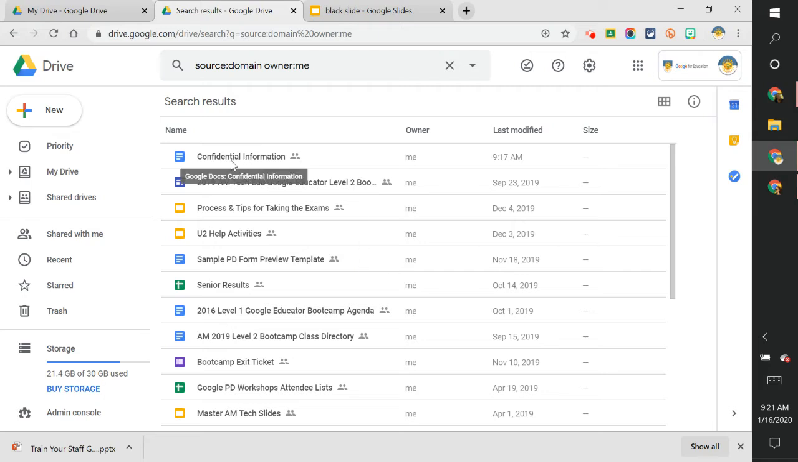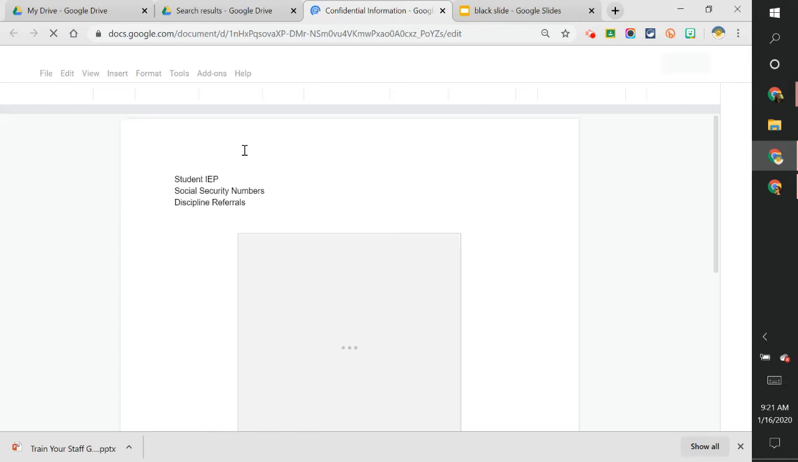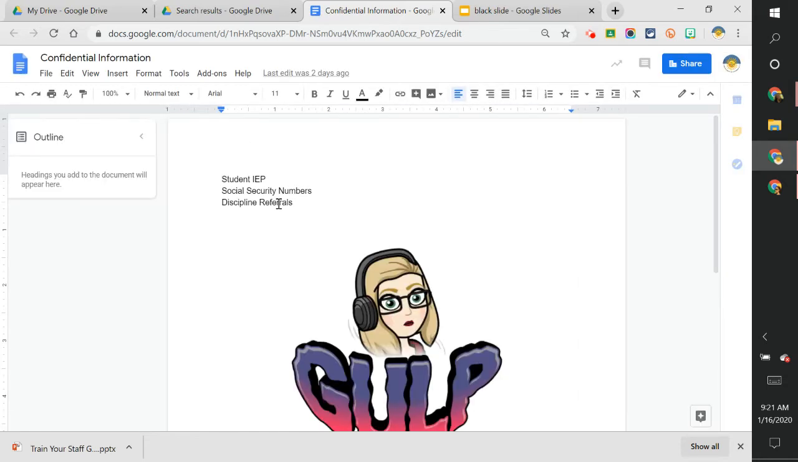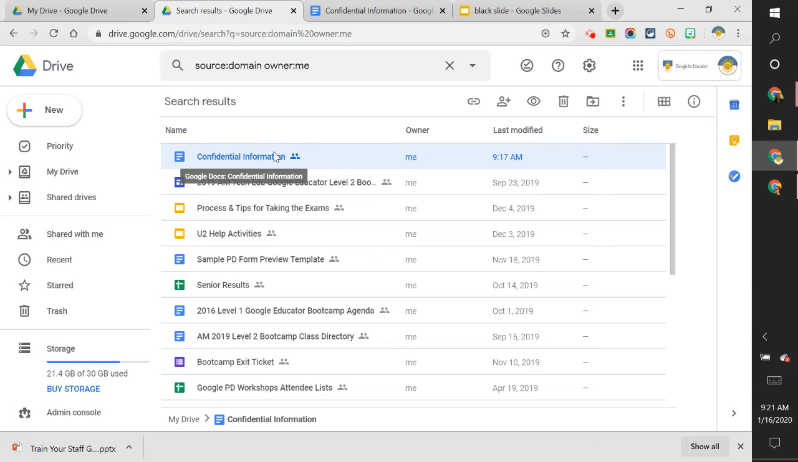But what is this confidential information? I open this file up, and lo and behold, it's a student's IEP, their social security numbers, maybe it's a discipline referral. Oopsies. This should not have been shared that way. How do you fix it?